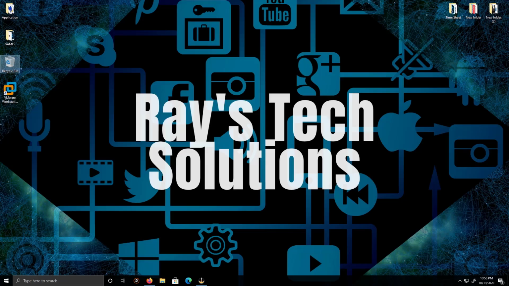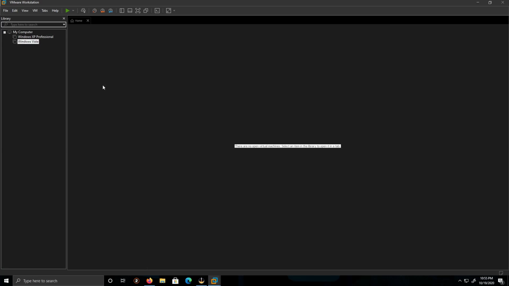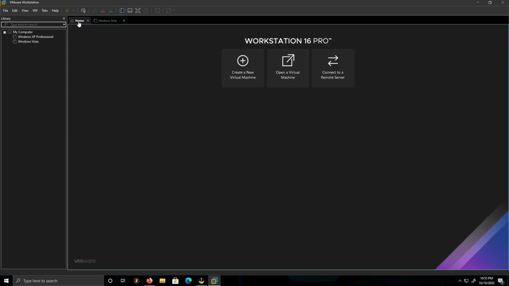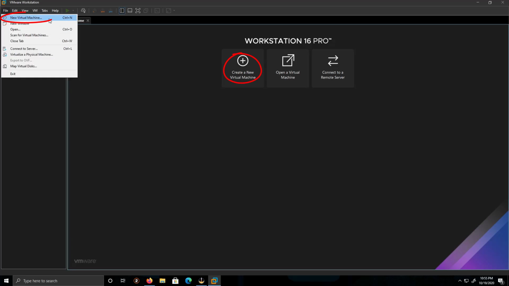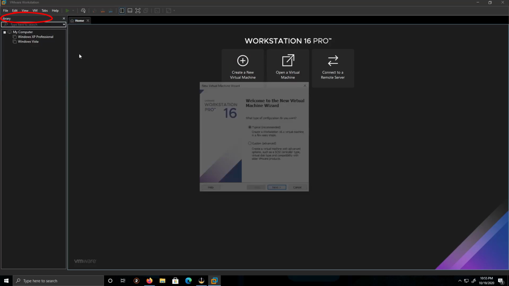Let's double click on VMware Workstation. Okay, we're going to click on Home. Let me just close this tab right here, Home. You can click here to create a new virtual machine, or you can click here, File, New Virtual Machine. I'm going to play it differently, so I'm going to do a new virtual machine.